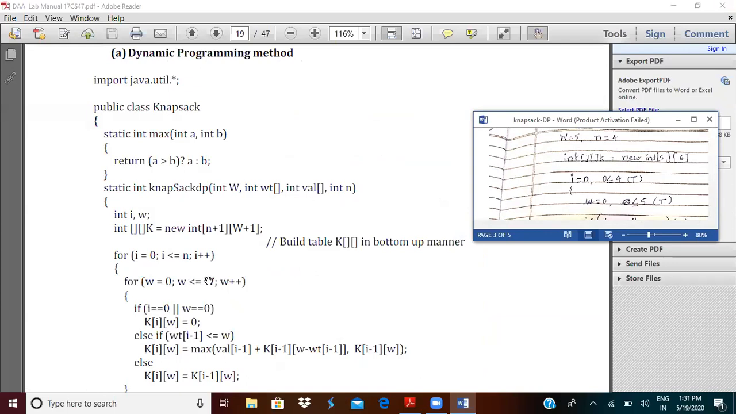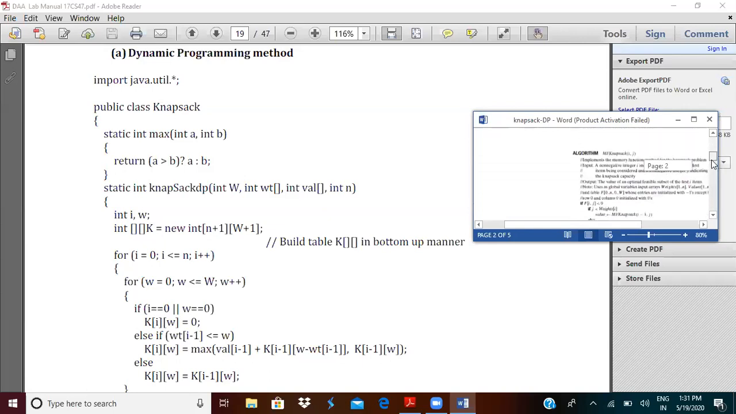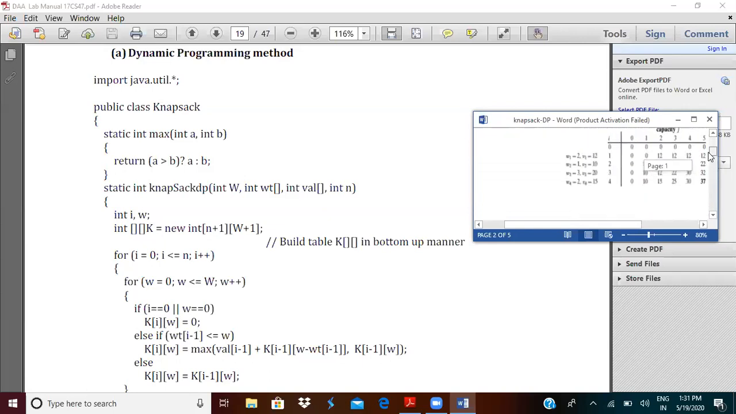Condition is true. When the condition is true, what will I do? I will try if I can execute this statement, that is I is equal to 0 or W is equal to 0. Yes, W is equal to 0. One of them is 0. So I'll execute this statement, that is K of 1 of 0. If you see the output here, K of 1 of 0 is 0.